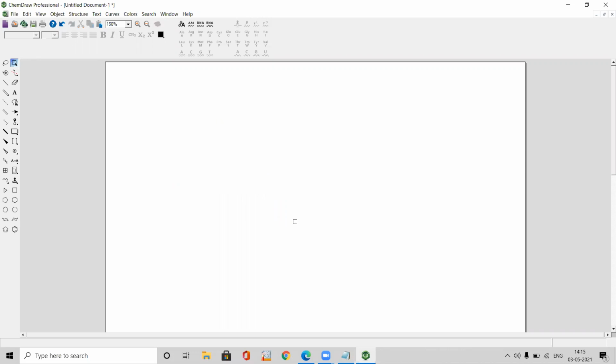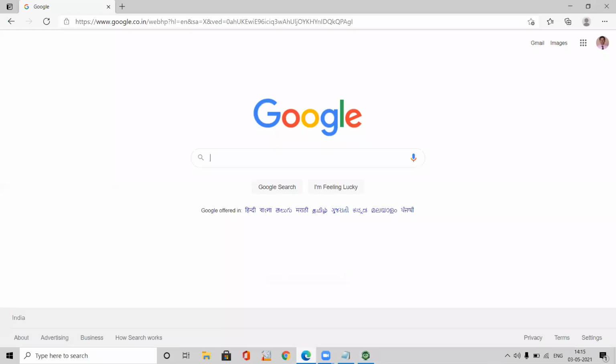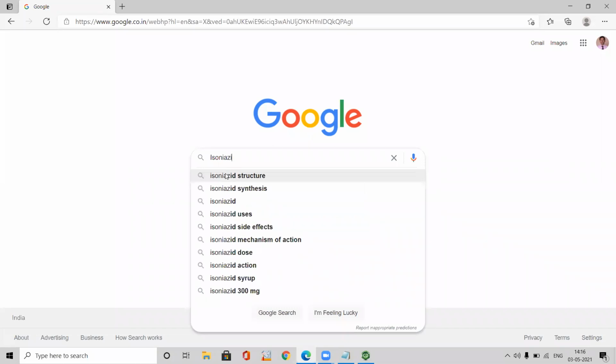Now let's see some examples of drugs, how to draw the chemical structures of drugs. For that, let's take the help of a Google web page. In your practical syllabus, they have given the synthesis and assays of some drugs. From that I will take a few chemical structures, meaning drug names. In that, isoniazid is present. Let's see the chemical structure of isoniazid first.